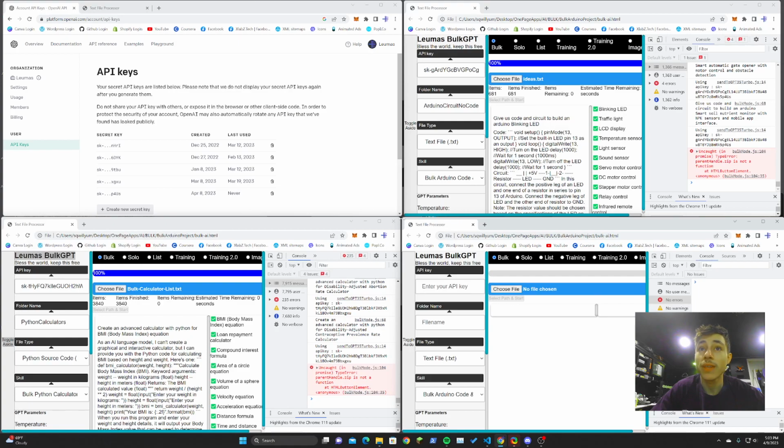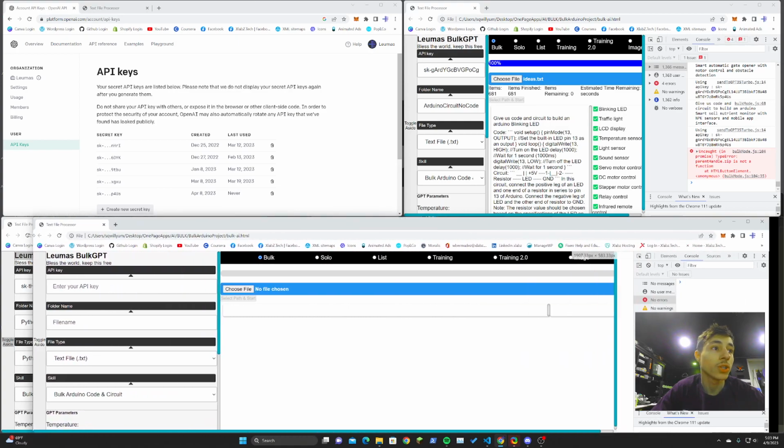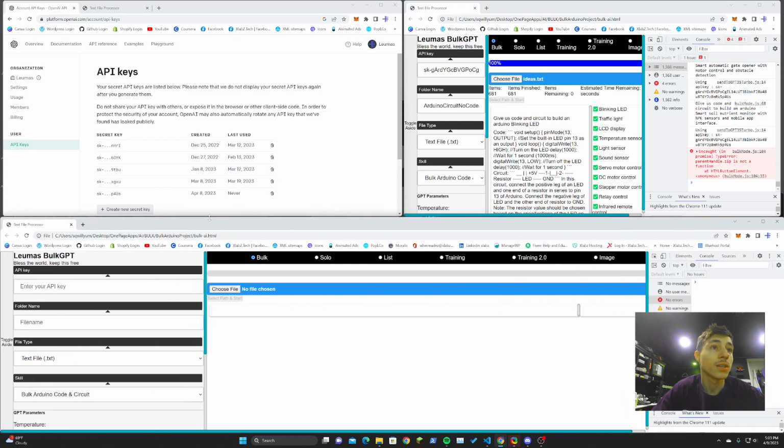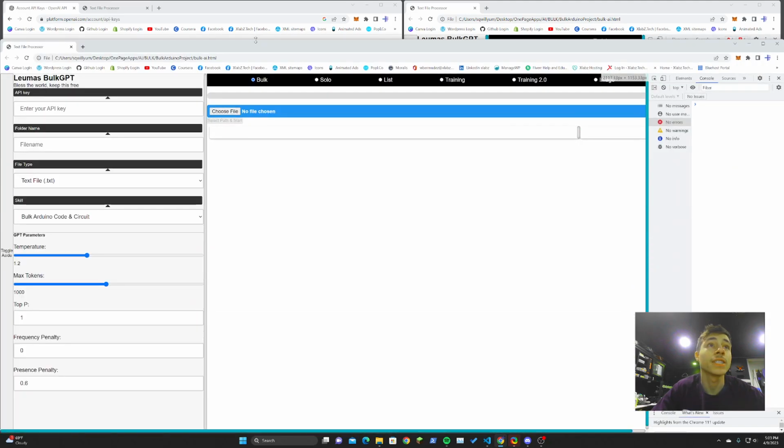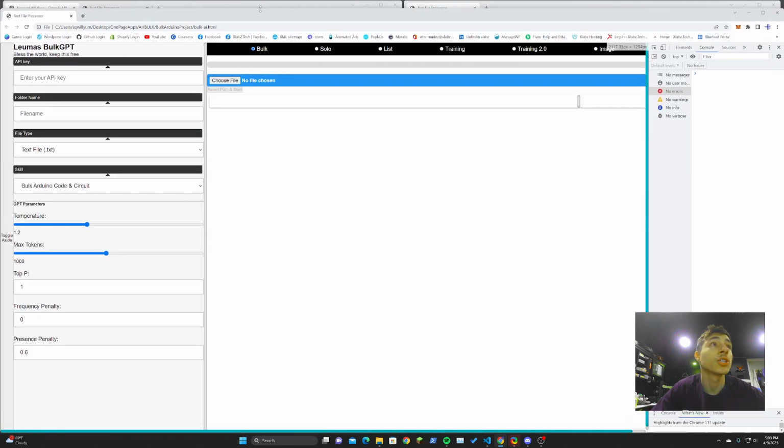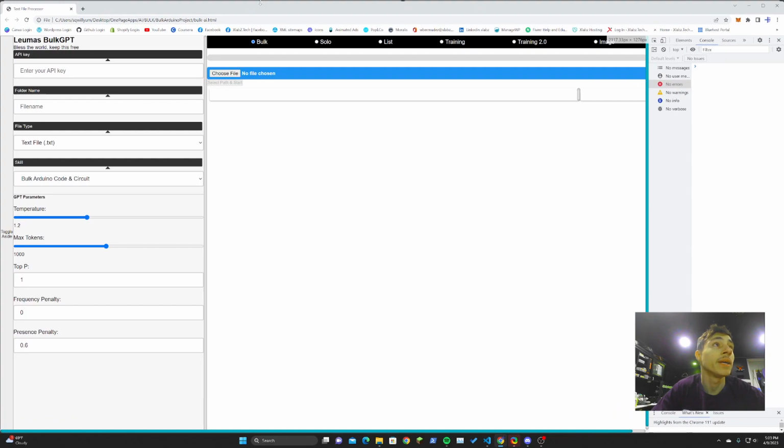Well, when you come to the application, it should look like this. Just a basic interface, nothing too special. It's all in vanilla HTML, CSS, and JavaScript because we intend on bringing this to a React application. This is just our experimental mode.